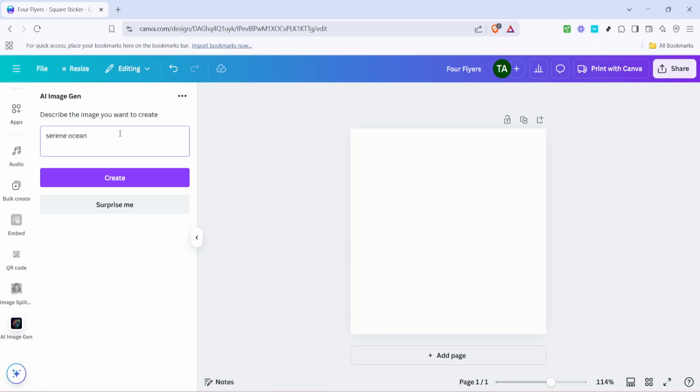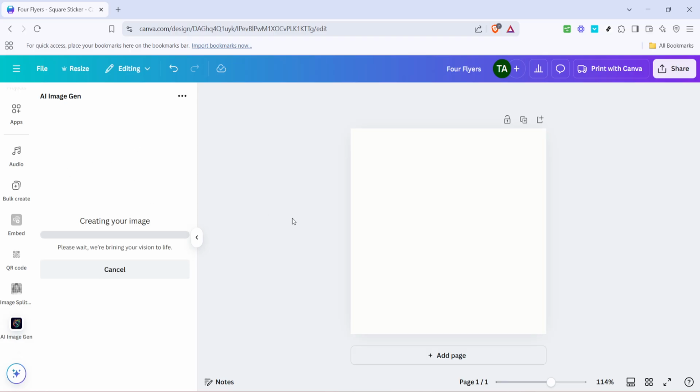Once you've nailed down your description, the next step is simply to click on Create. By tapping this button, you're instructing the AI to get to work on crafting your image. Within just moments, you'll see the outcomes generated based on your description. This process is not only quick, but incredibly rewarding as you watch your ideas come to life through the power of AI.